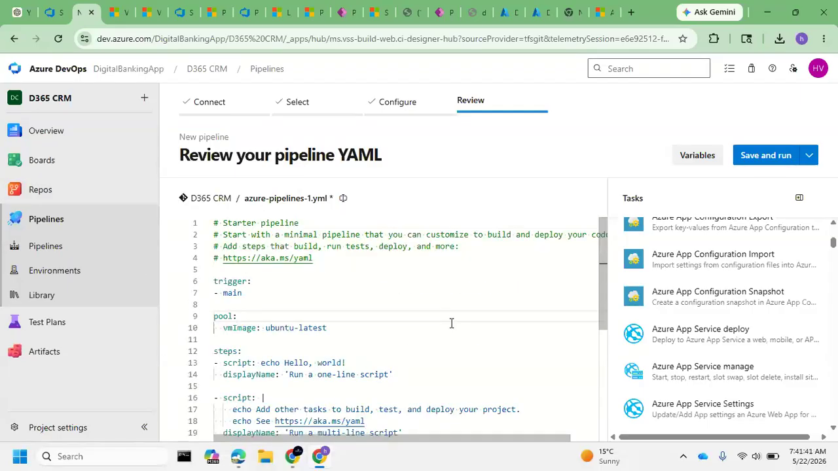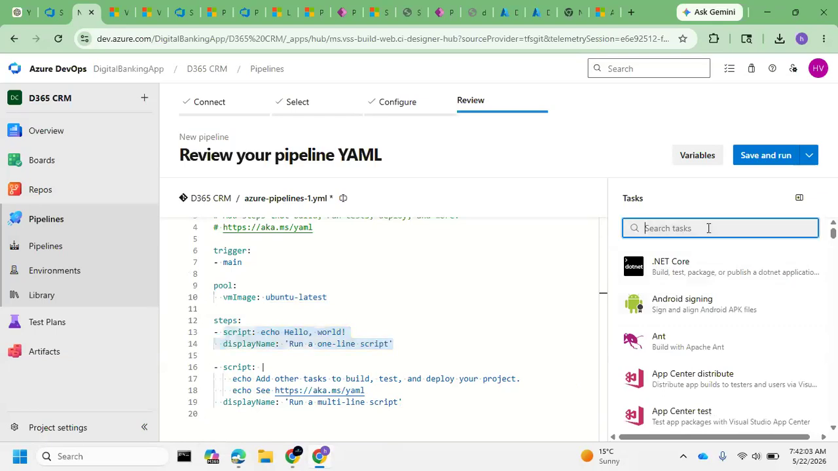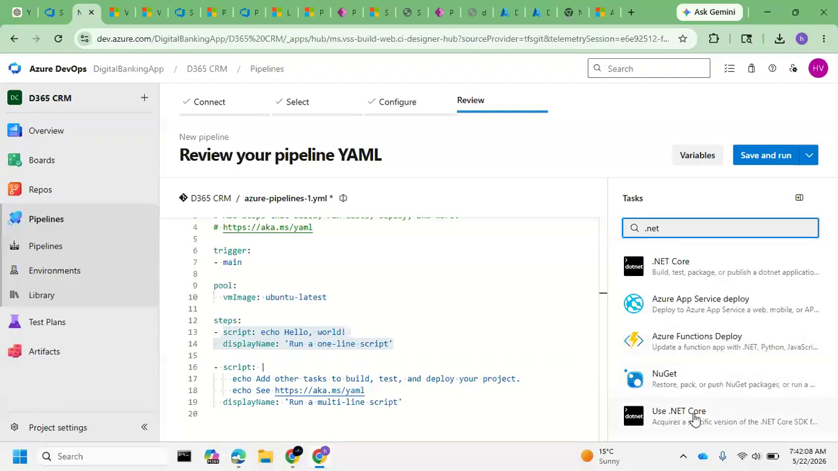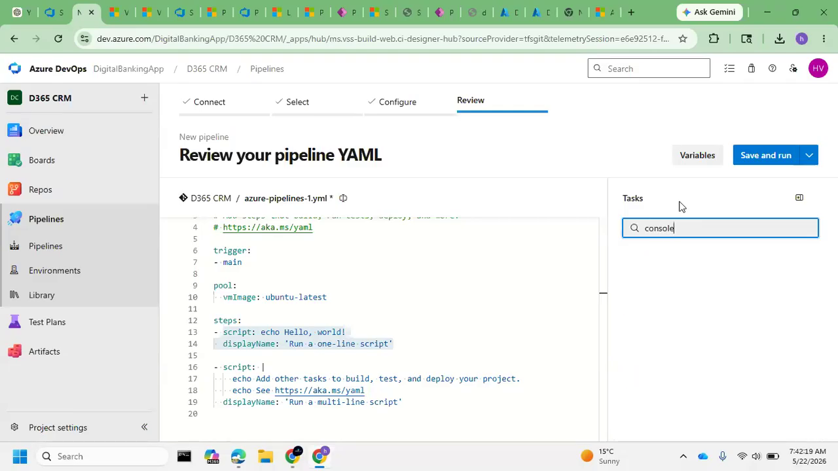But if you want to create a YAML on your own from scratch, you can mention the trigger, when it should trigger. You can mention the VM image, whether you need Ubuntu, Windows, or macOS. Like that, you can define. Then steps: in the steps, you need to define what you want to do one by one. Suppose it is a console application, a .NET project you have to choose. So if you choose .NET Core, we don't have .NET actually. One second, console application. Do we get console?